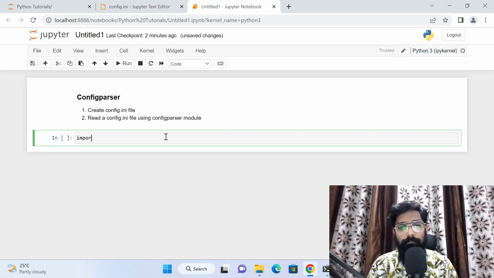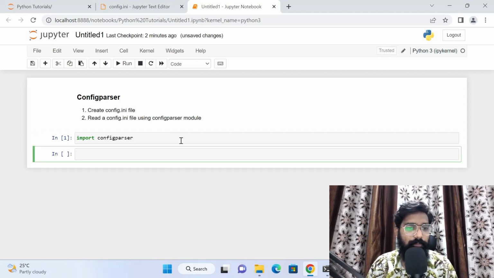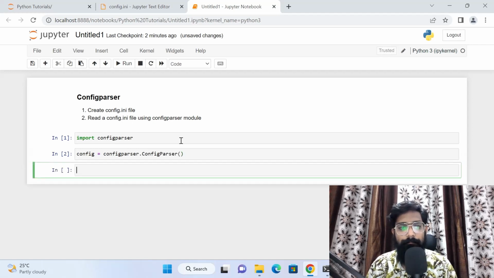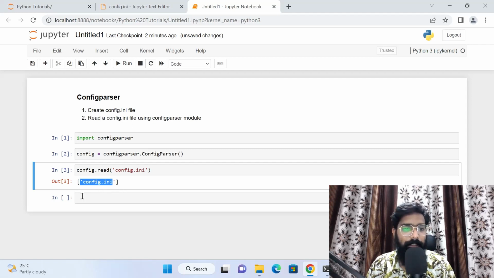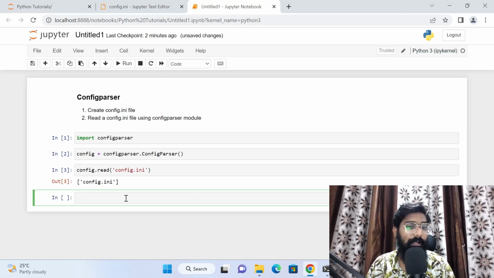Import configparser. Let's create an object of ConfigParser. Config equal to configparser.ConfigParser. Then we need to use config.read. The read method is actually reading the file config.ini. We can see the output, config.ini. If we are getting this output, that means the file is available and we are able to read it. If we are getting empty, that means the file does not exist or there is some issue. We can even use exception handling over here.